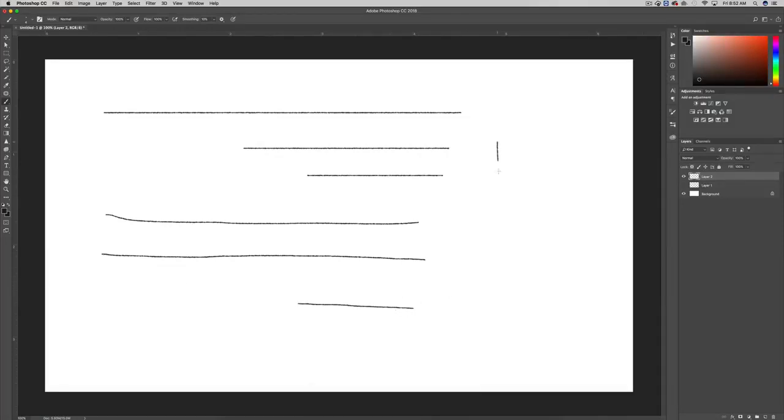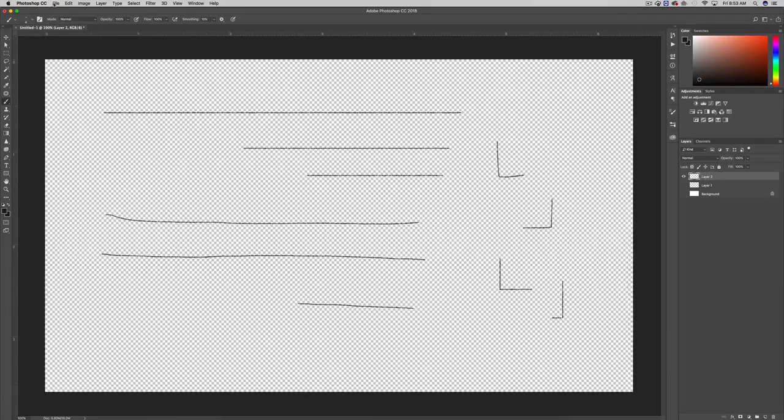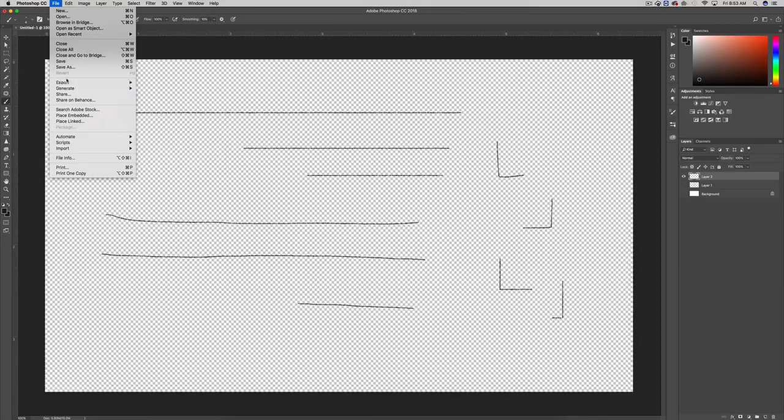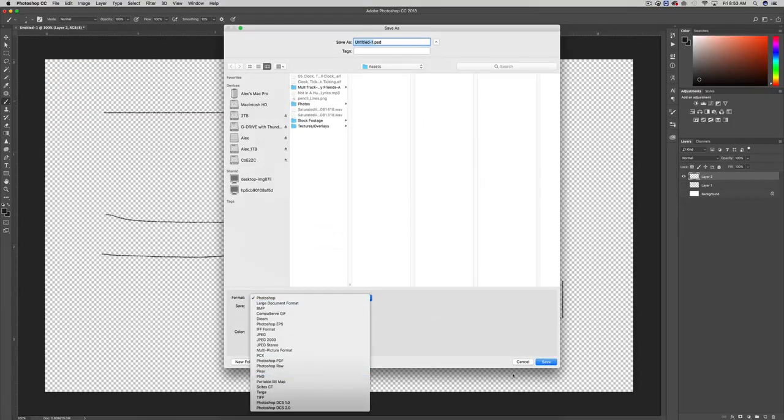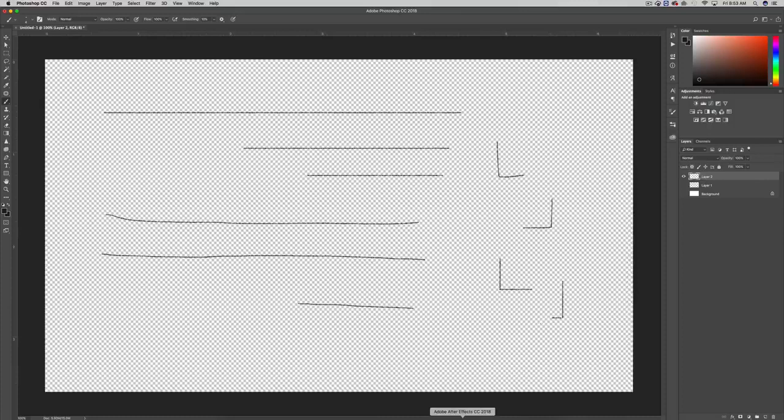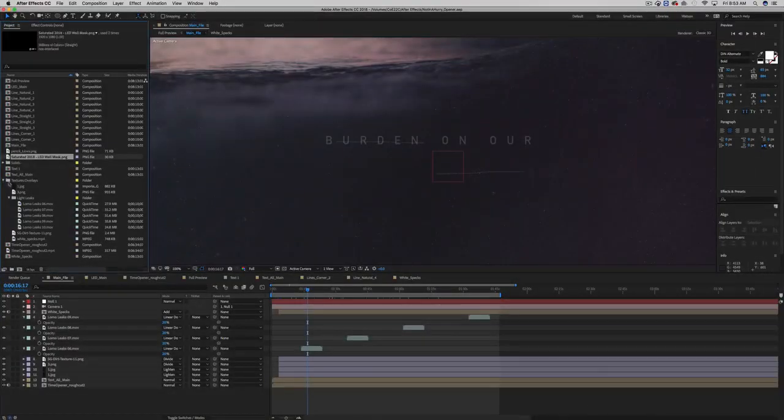And then I did a few corners, some freehand, like this, and then some very straight while holding Shift. And then some with small little bends, things like that. So then I exported that as a PNG. I turned this off, went to File, Export, Save As, and did a PNG, so I get that transparent background. Then I took that and dropped it into After Effects.